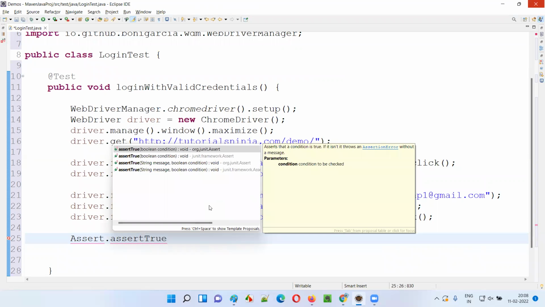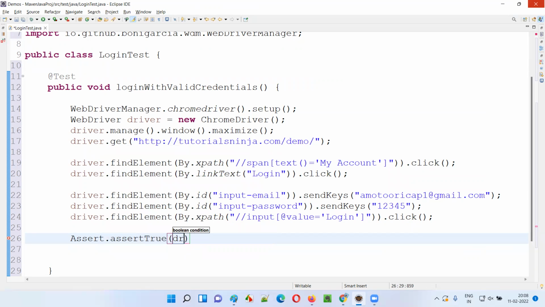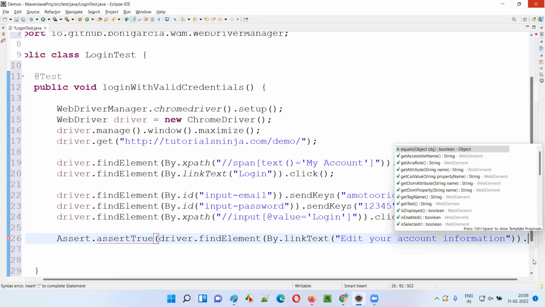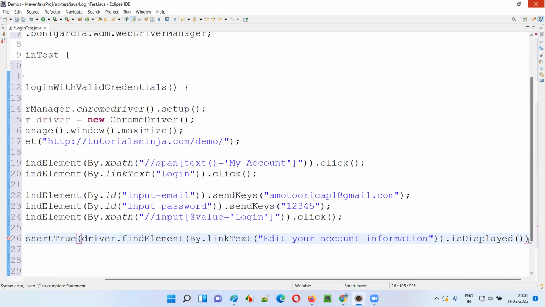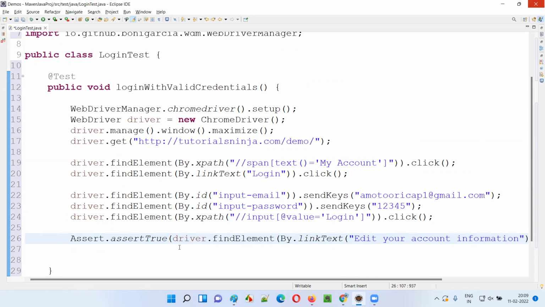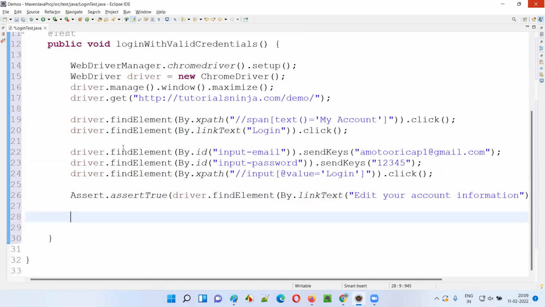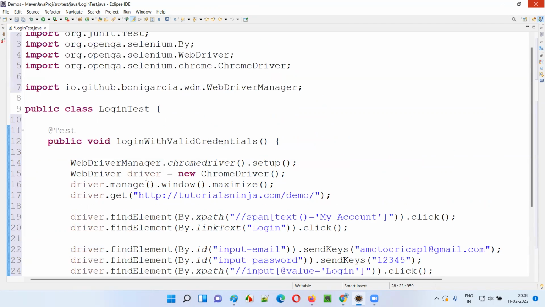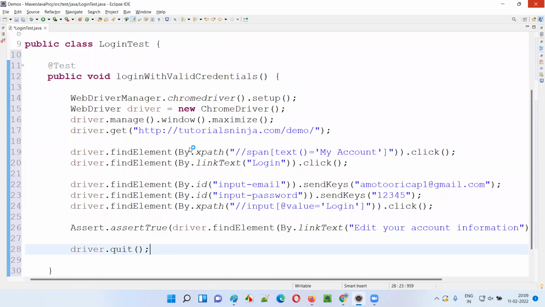Assert true, I'll say. And here I'll write the code driver dot find element by dot link text, and inside the link text I'll provide the link text of that option link. I'll say dot is displayed, guys. So if this particular link is really displayed, then this driver dot find statement will return true and the test will pass. Finally, I'll say driver dot quit, guys. I'll close the browser. Simple. So this automation script I have written, guys.